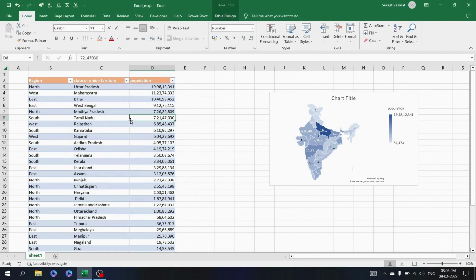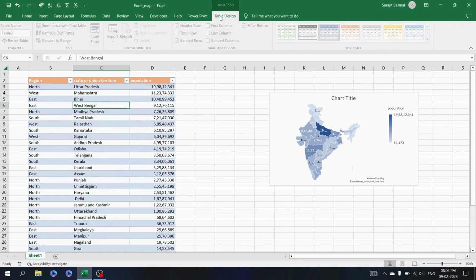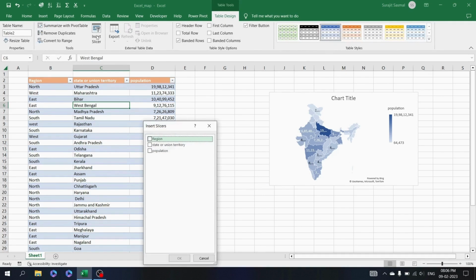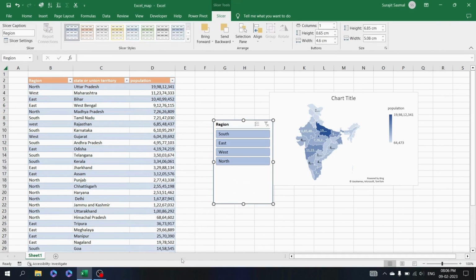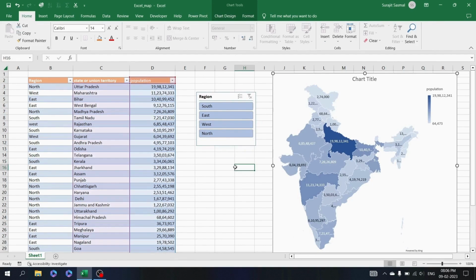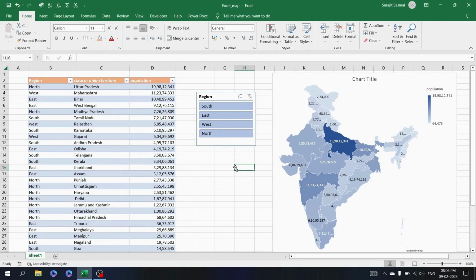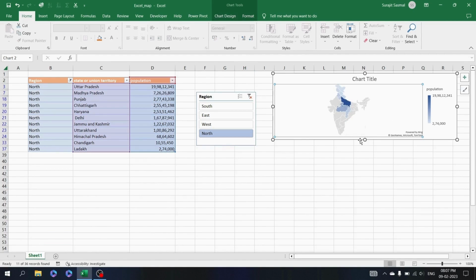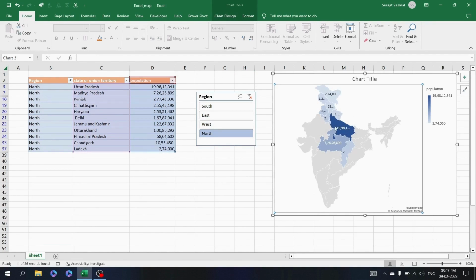Now we want to insert a slicer here, so go to this table, table design. You see insert slicer. Here we want to give regions, click on OK. Now you see here regions south, east, north come. Increase the chart. Now you want to see just data of the north region. How to do it? Click on that north. You see Excel is just showing this north region data, not all over India, not south, west, east regions.